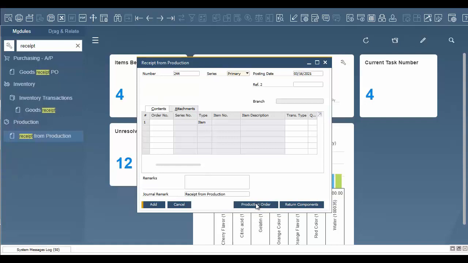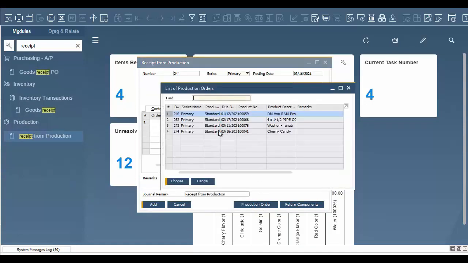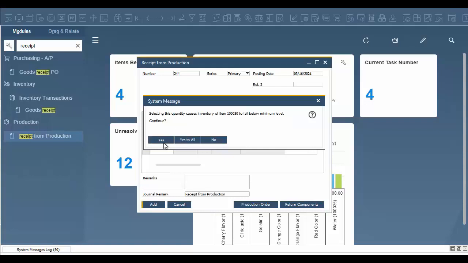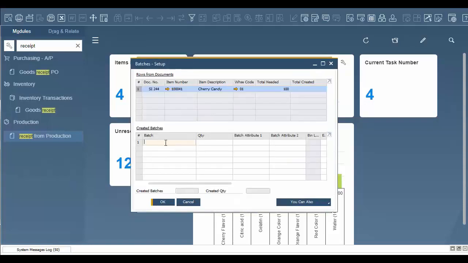And in here, we can go to any open production orders. We can look and see that here's our cherry candy that we released for production. We're going to choose that. We're going to add it. And now it's going to bring up batch setup. So what it's asking now is to set up and assign a batch number to these 100 candies here. Now the batch number here, we're going to use a custom number.